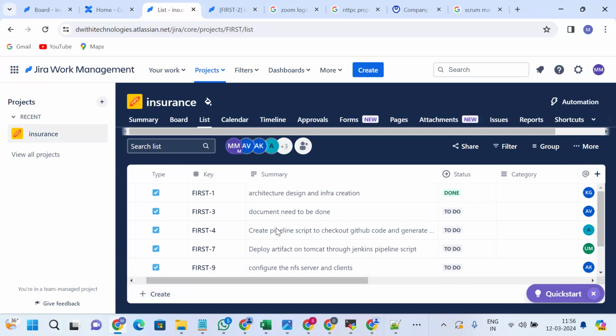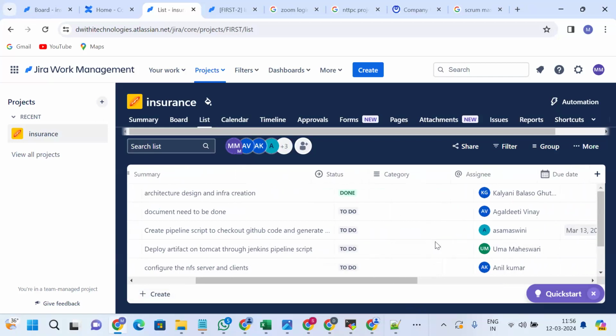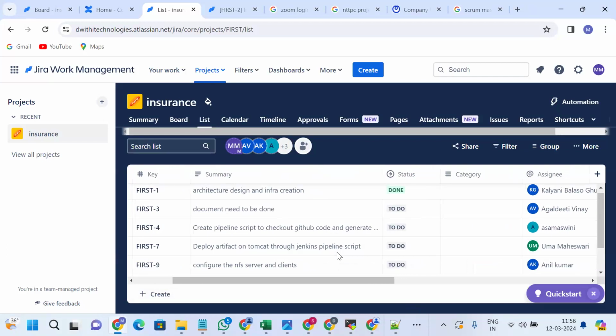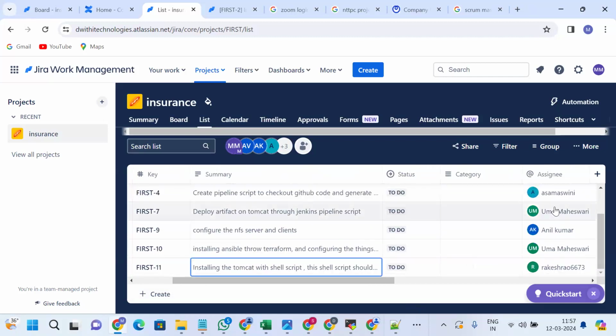At least you can understand who has done what. If this particular person, Uma Maheshwari, is deploying the things, you should ask her what she is doing at least, because all of you should know each and everything.